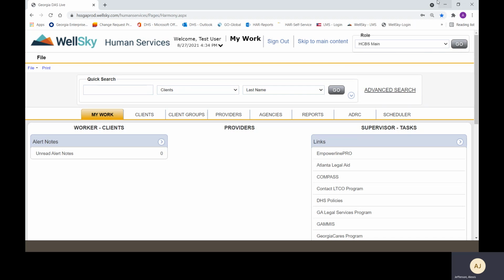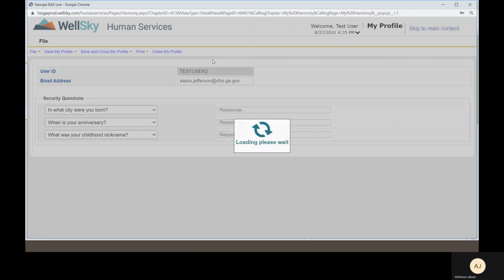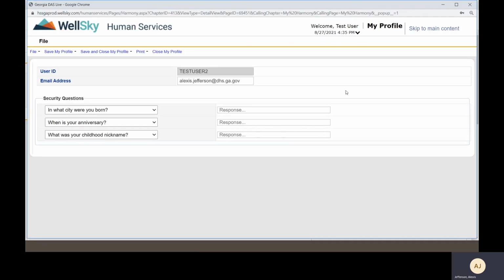So please navigate up to the welcome, and it'll have your first and last name. For this purpose, it says test user. So we're going to hover over the chevron, and it should bring up a My Profile tab option. So let's click on that. And this is going to bring us exactly where we need to be at this point.